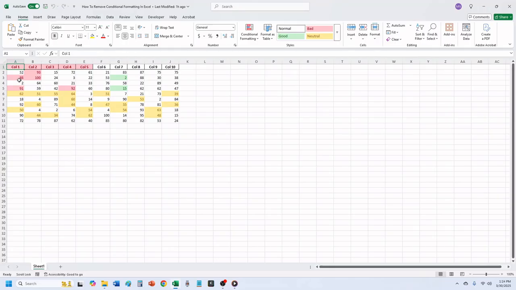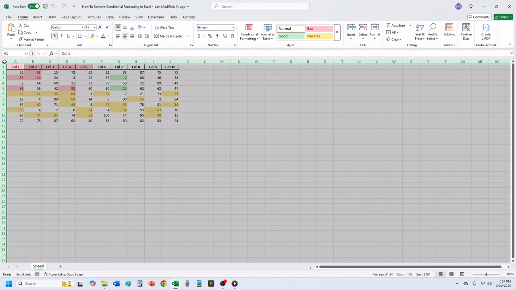Here we have some data that we have started adding conditional formatting to. It's not looking just right, so we want to remove the conditional formatting and start over. Start by selecting the entire worksheet. You can do this by pressing Ctrl+A on your keyboard, or clicking on the Select All in the top left corner of your worksheet.